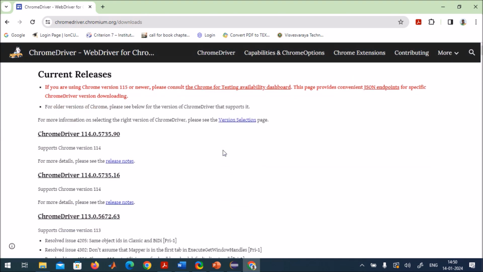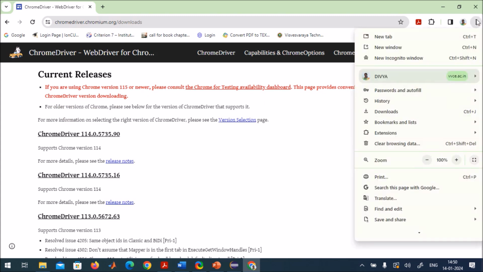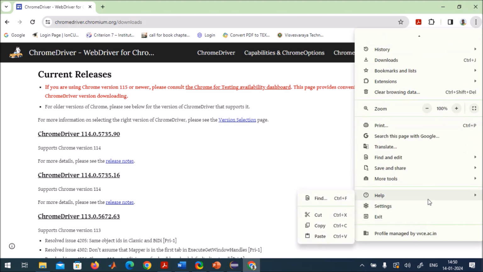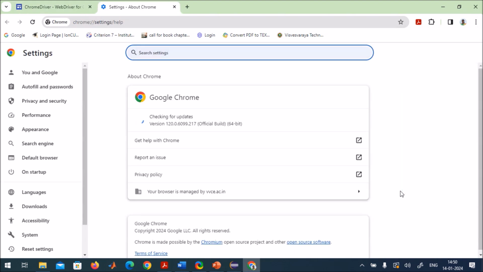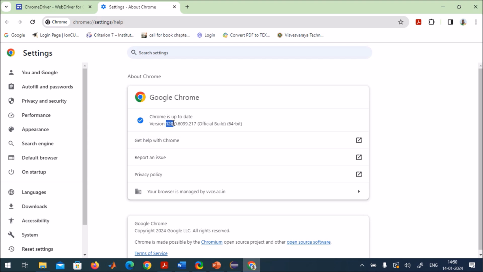So what I'll do is I'll just go ahead with the settings here, and then I'll see which is the particular browser that I'm just working on. Fine. So I'll just go to the help, I'll just go to the help about Google Chrome. Okay. See, the version it is showing to me is 120. That is the first thing you have to see. Fine, 120th version 64-bit. Fine.